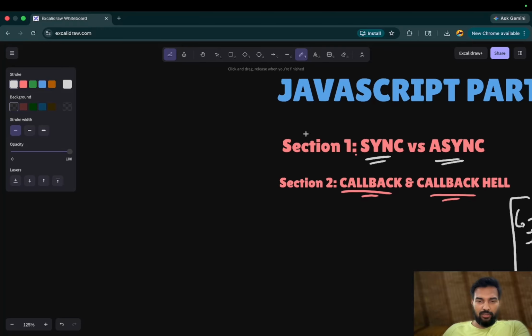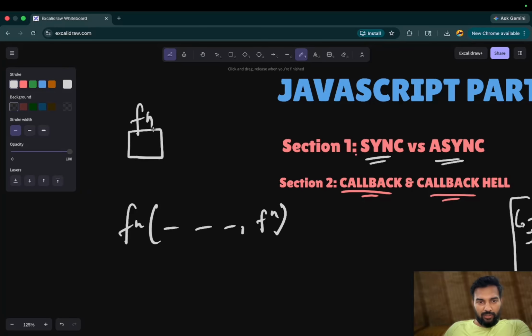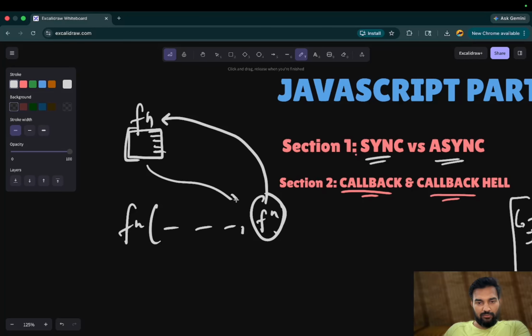It is something like this: we have a function and we call it with some parameters, and we are passing a function itself. When these things are done, just call this function. So we are passing a function itself as a parameter, and when something is done, you need to call this function. It will do something and be executed.